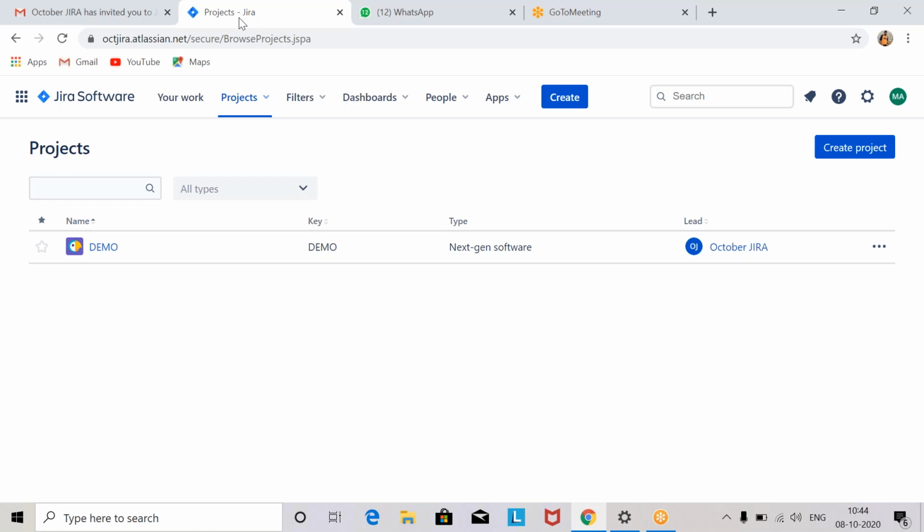So at October Jira.atlassian.net, you can see the demo project which I created now. By default you can access it because we have not restricted anything yet. So you can access my Jira and my project, but the remaining people cannot. They can open that URL, but cannot enter into Jira or see this project's name. Only the invited user has access to that Jira.